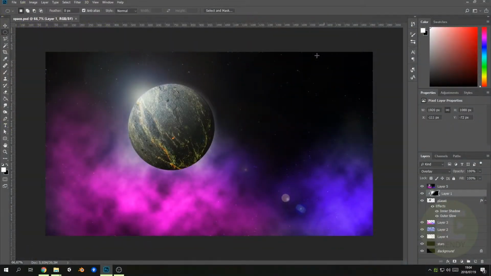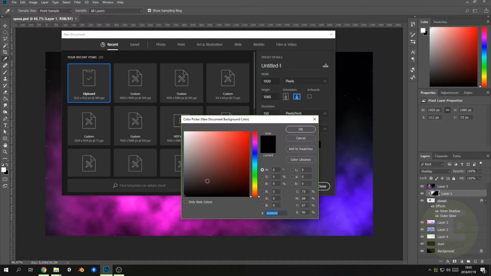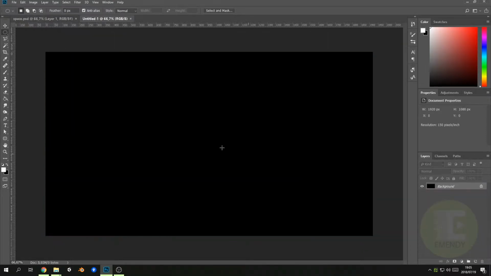How's it going, everyone? So today we're going to be recreating the space nebulon scene. So let's go to File, New. Let's set the document width to be 1920 pixels and the height to be 1080 pixels. Let's set the resolution to be 150 pixels. Make sure RGB color mode is selected, and let's set the background color of the document to be black, and hit create.